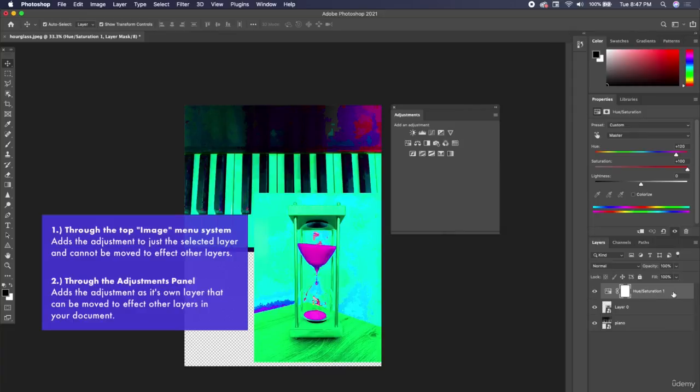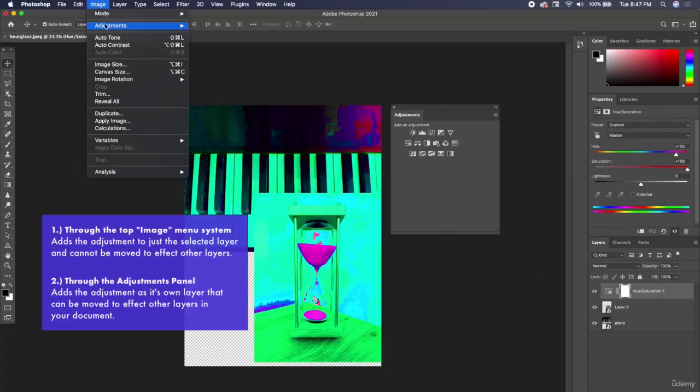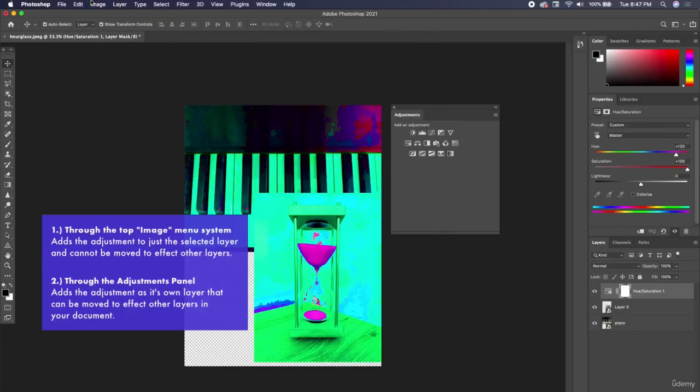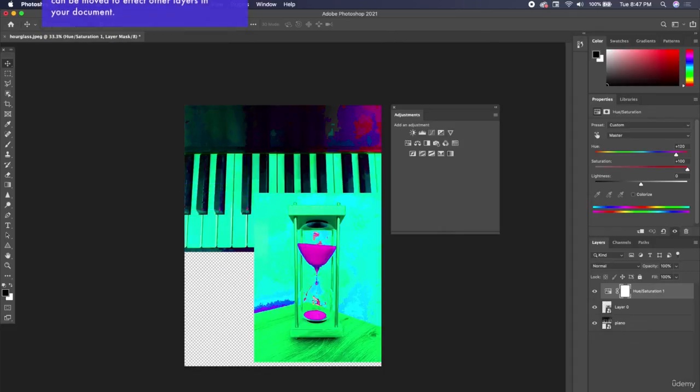If you want it to affect everything in the document, then use your adjustments panel window. If you just want it to affect that one layer and that's it, then I would go up to image and adjustments and just affect the one layer. It's a little confusing, but don't worry. This is probably one of the more difficult aspects of Photoshop.